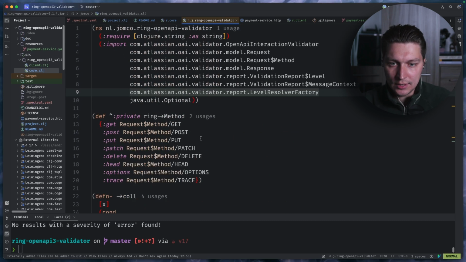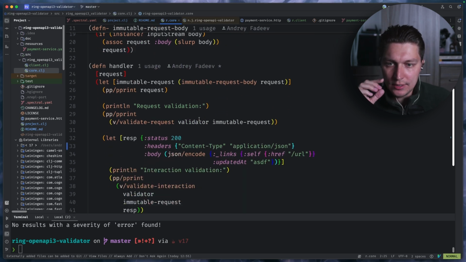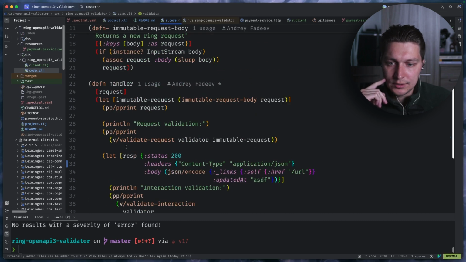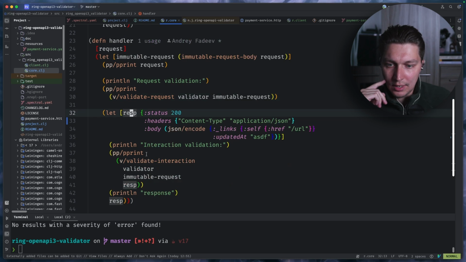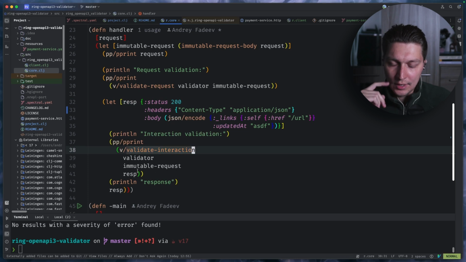And the heavy lifting is done by this Java library. So for the implementation, I haven't done any routing. I just have a single handler, and inside I'm just getting the request and passing it inside the validate request function here, and the validator is defined from the YAML that we've just seen. It will do request validation, and after that, when we do the response, there'll be a validate interaction, and it will validate both request and response.